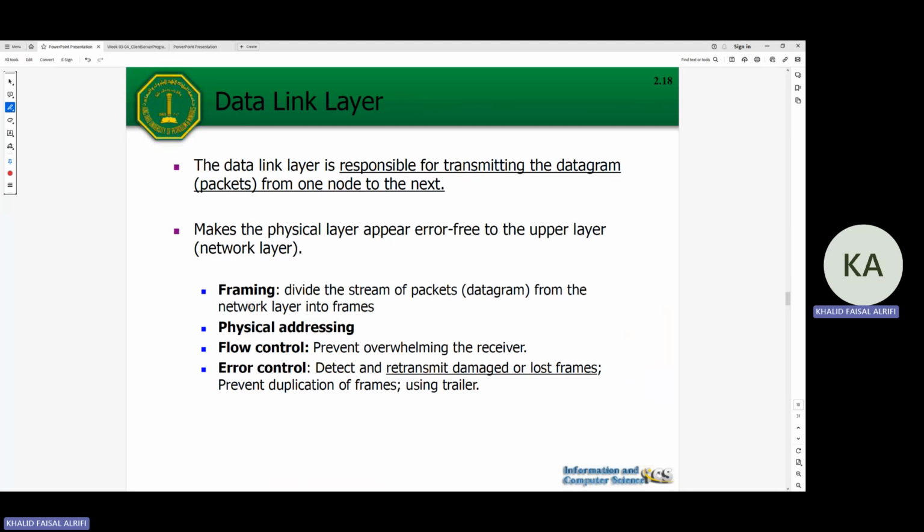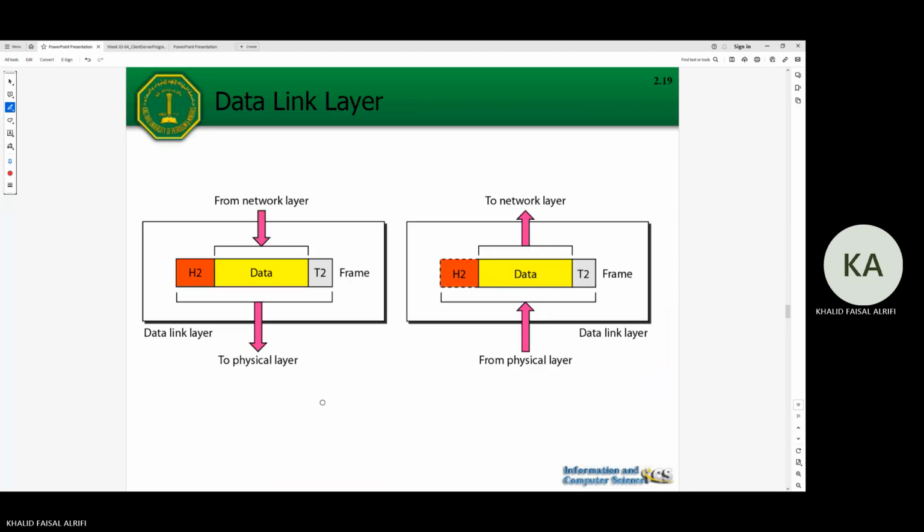So it has four jobs: framing, which divides the stream of packets, the datagrams from the network layer, into frames and also adds the physical address; flow control, to prevent overwhelming the receiver; error control, to detect errors and make sure that there are none; and so on. So here it has a trailer also. It has a header. The header, as we know, will contain the MAC address for the sender and receiver, and the trailer is for error detection, I guess.